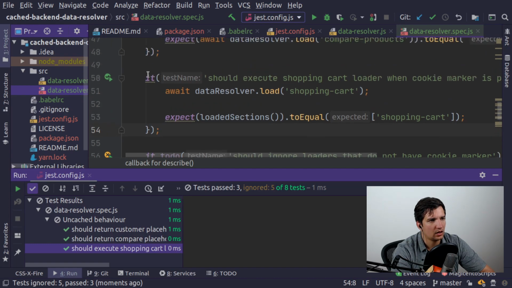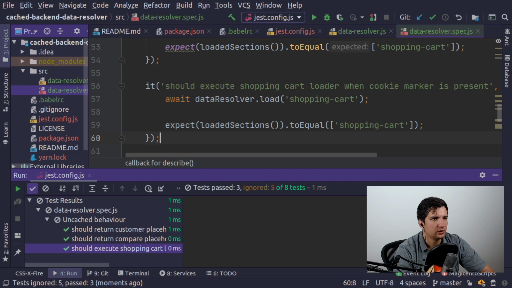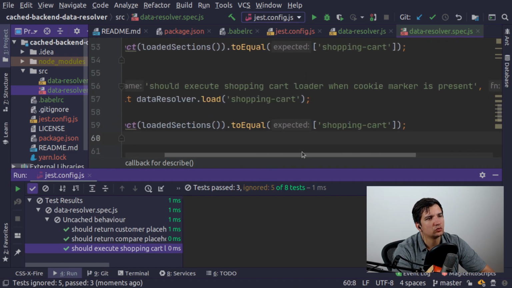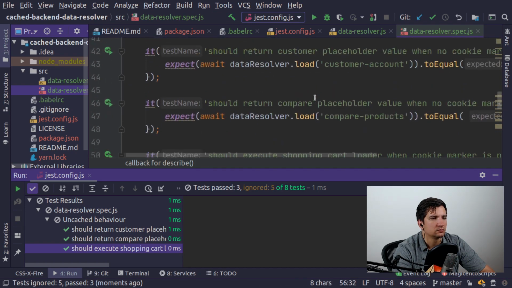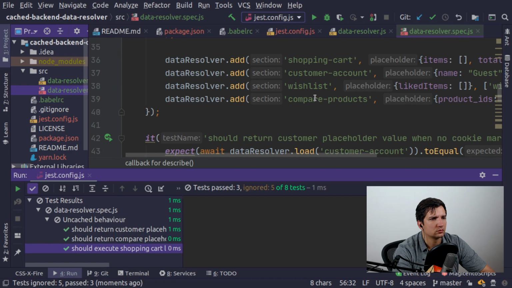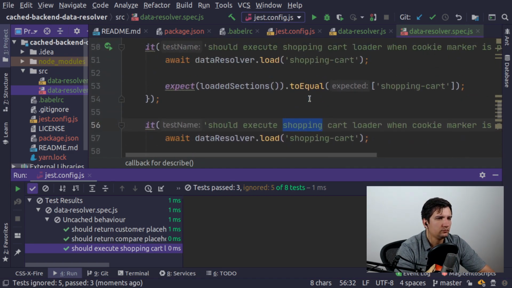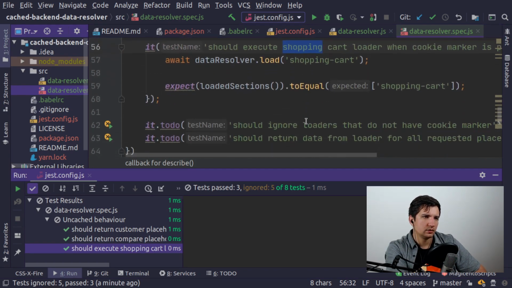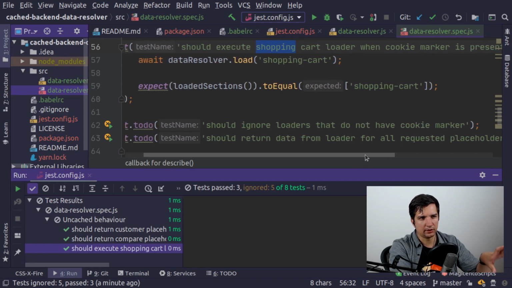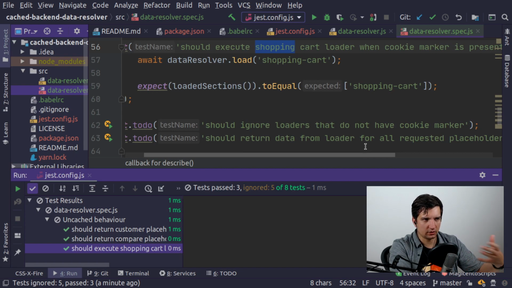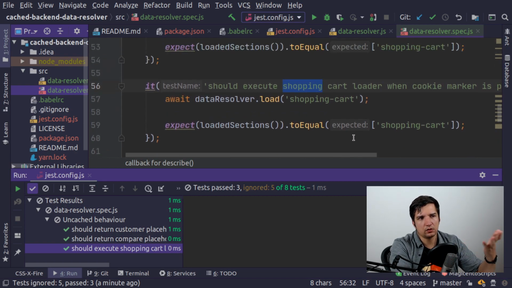So now I'm actually gonna expand a little bit on the test here, and I should say that it should execute shopping cart loader when cookie marker is present. I'm gonna also add here it should execute wish list, right? Or actually, wait a second. The issue here is that, right, I wrote the code that made this test pass, but I didn't write any checks, like if shopping cart actually needs to be loaded, because I didn't check any cookie values. I didn't even access the cookie storage.